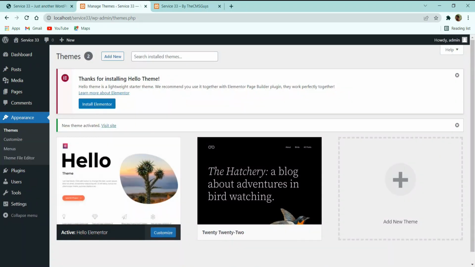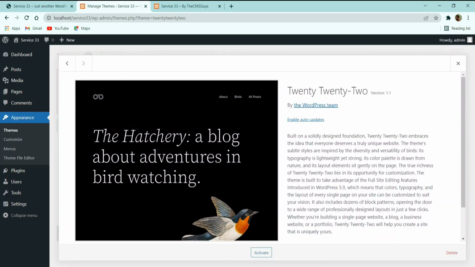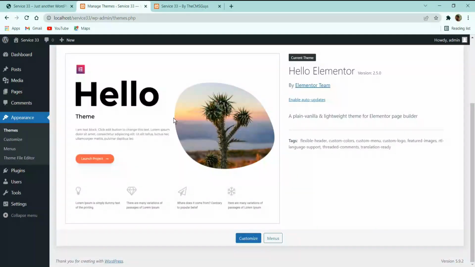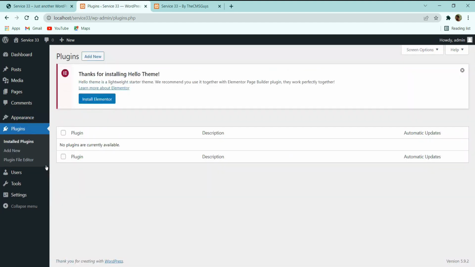Now next what we have to do is delete this 2022 theme. So just click on the theme details and click on this delete option, and confirm the delete. Now we have deleted the theme. Now let's start installing the required plugins that we want to install before we start creating our site.